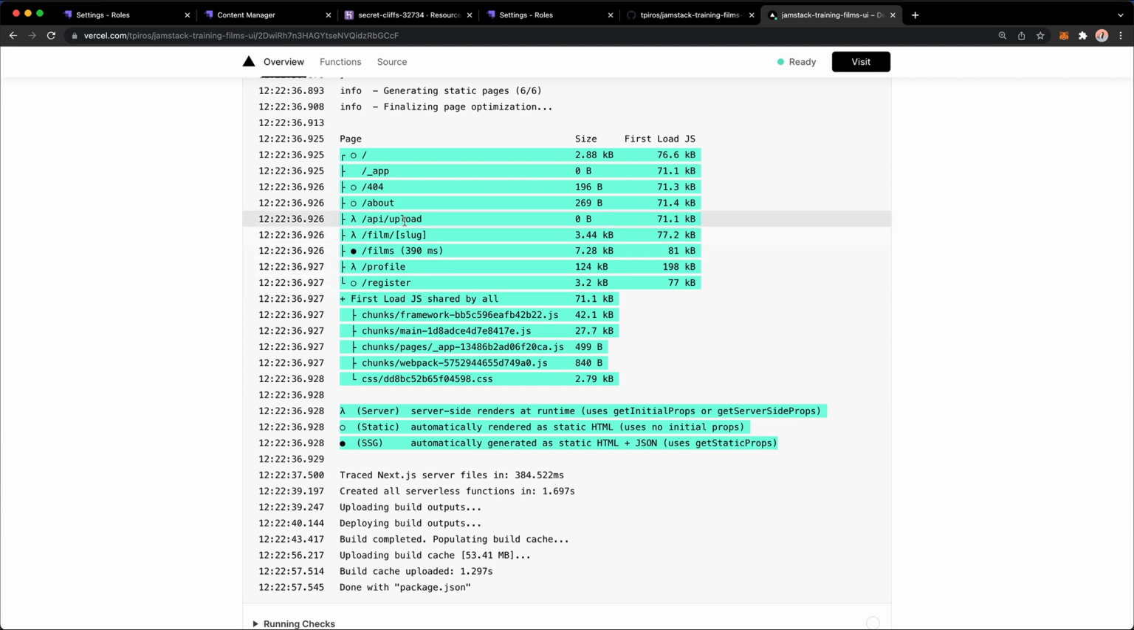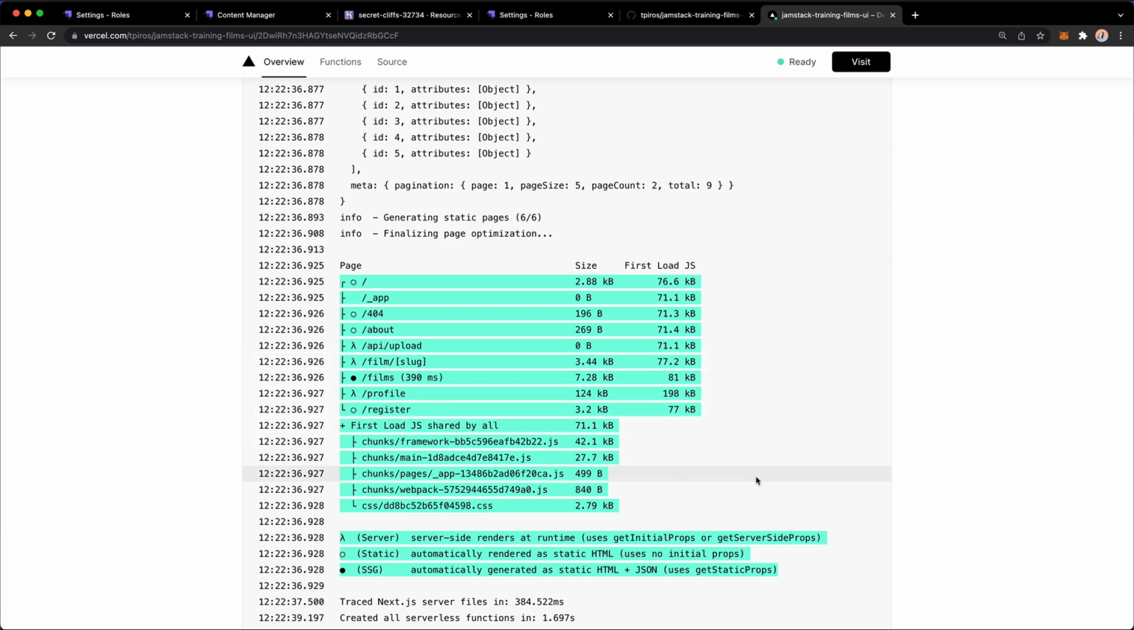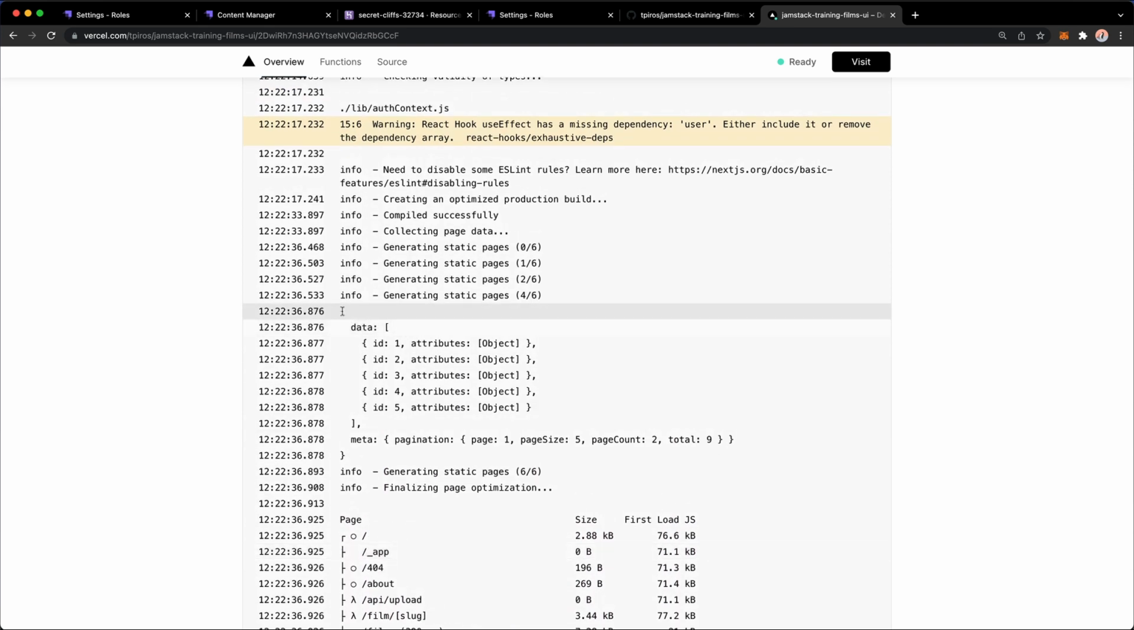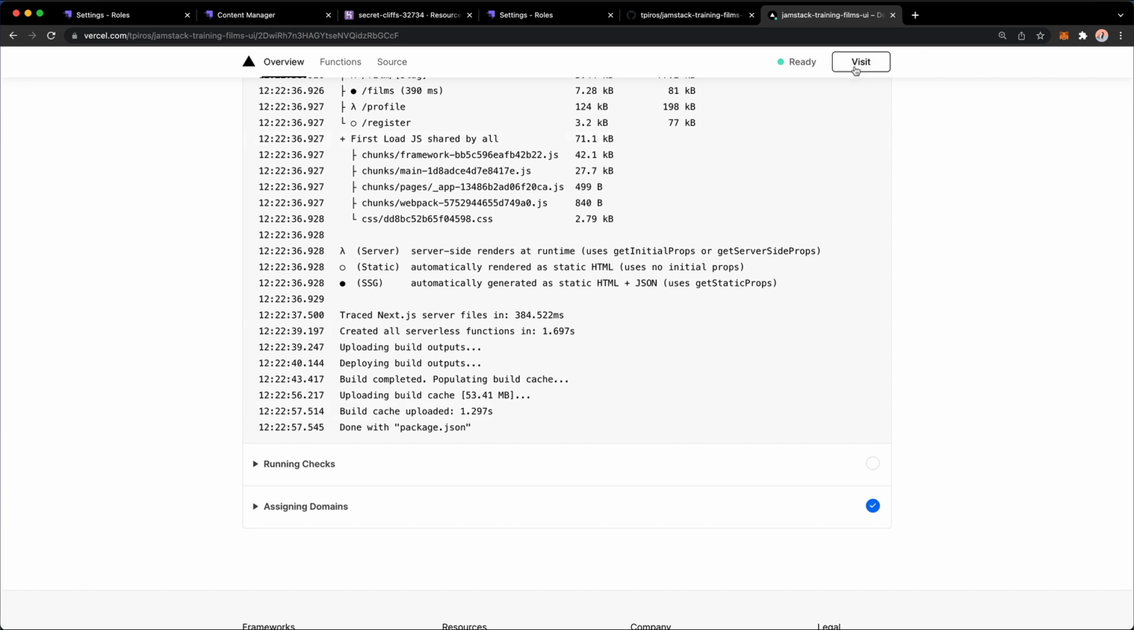So we can see that the profile page has this little lambda icon, meaning that it's a server-side render. Whereas the about page, for example, was automatically rendered as static HTML because there were no initial properties. Okay, so it's just an interesting thing to see about how Vercel is deploying that. And we also probably left some console log statements in place, but that's fine for now. So let's go and visit this site. So I'm going to press on visit.